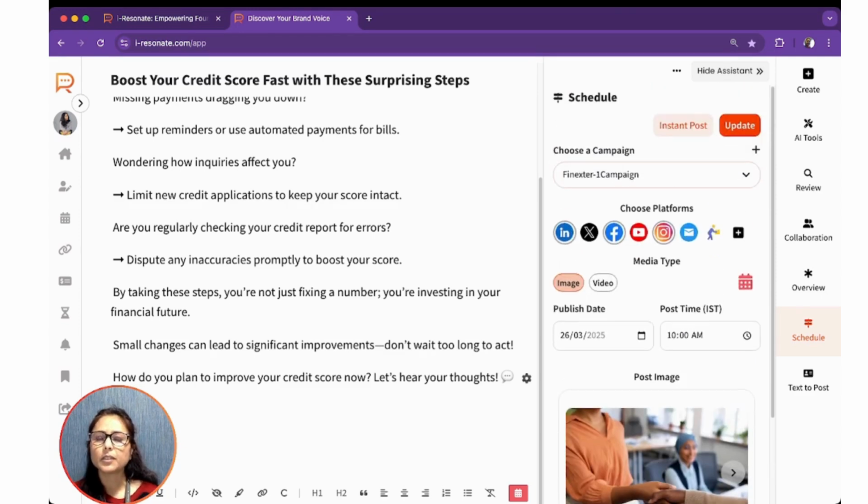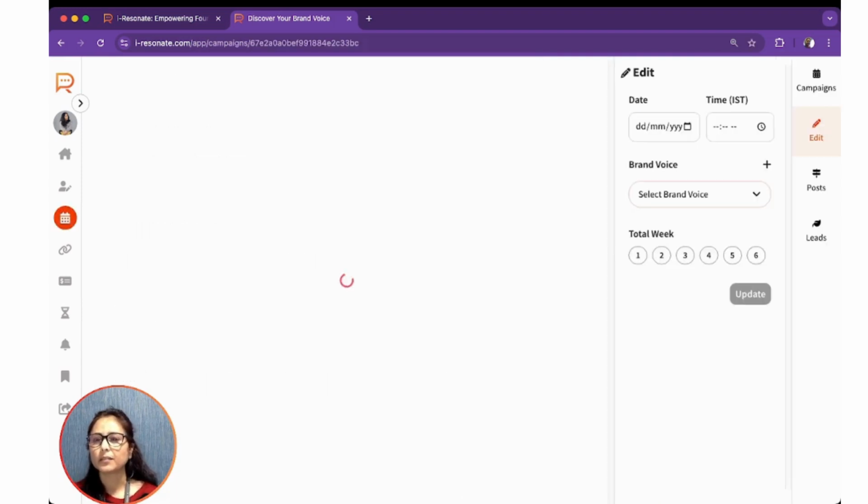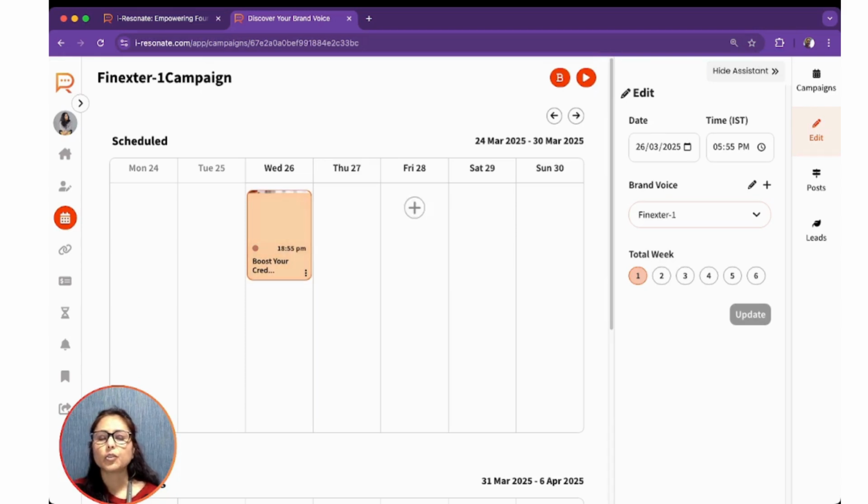So this is my post, but now I want to create an entire calendar. So this post has been scheduled as my first post, but I want to schedule the other posts also. So I will click on this calendar, which will take me to the calendar view, which includes this post as well. It will show me this post which has been scheduled for the campaign name which I have created, and this has been scheduled for tomorrow, 26th of March. Now I can create some other posts for the remaining week.